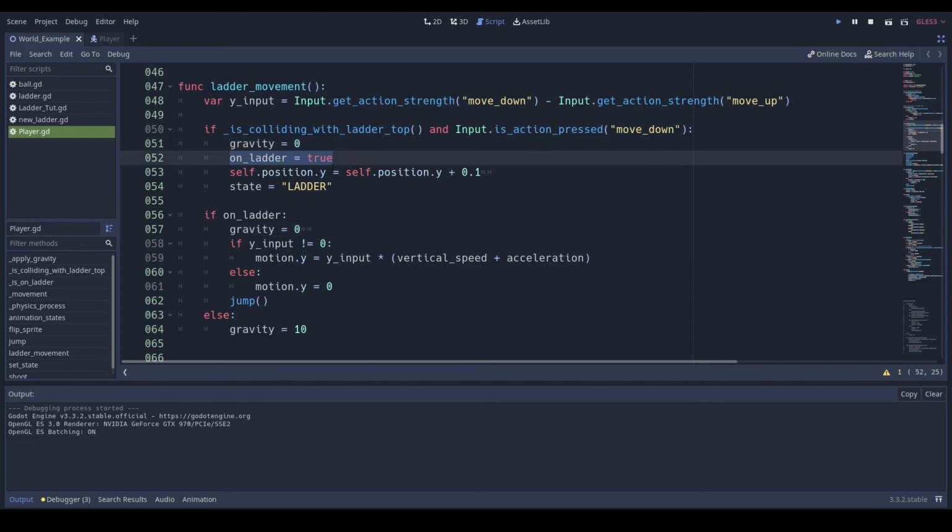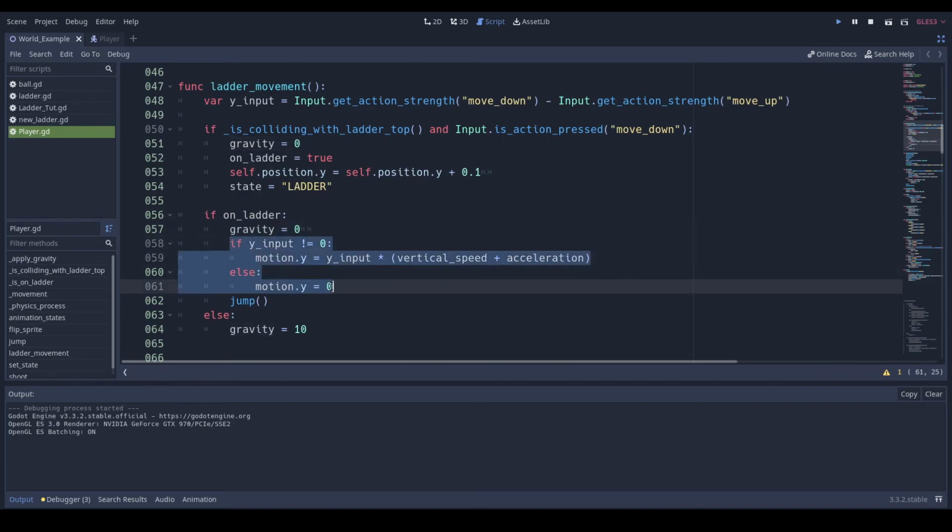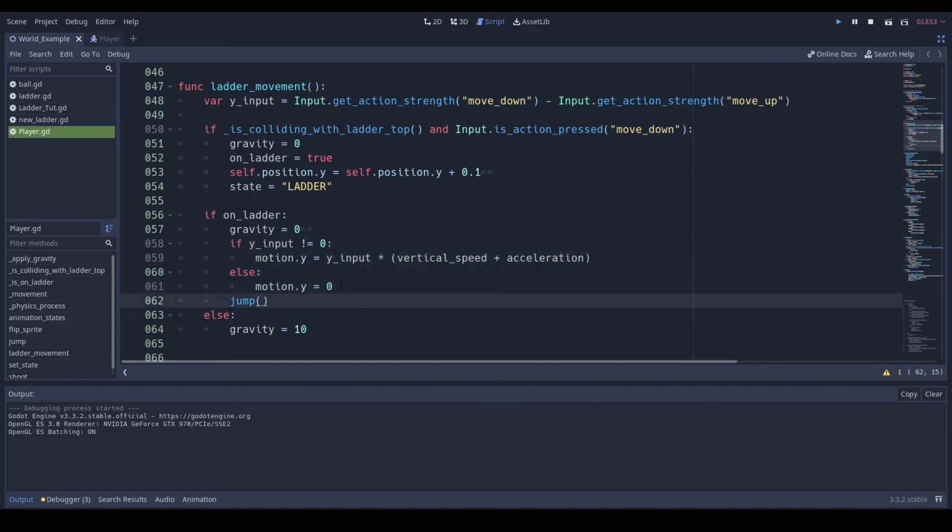Now we need to move the character down. Well, we are not actually moving the character, we are just changing its position by a small amount. Next, we check if the character is in the ladder area. If so, we set the gravity to 0. Then we move the character up or down. If the character does not move, then we stop him. Next, we need to call our jump function. If the player is not on the ladder, then we set the gravity back to normal value.